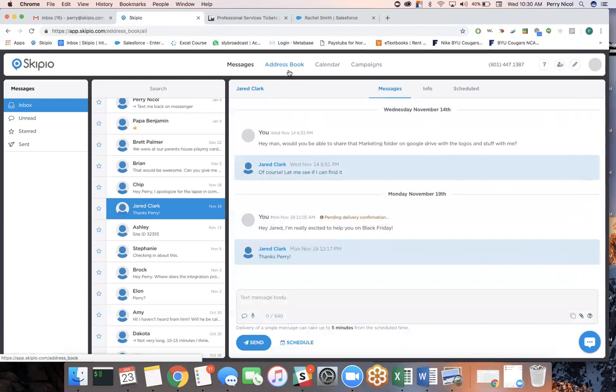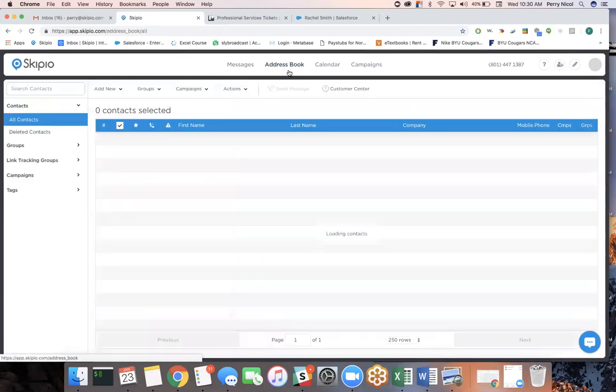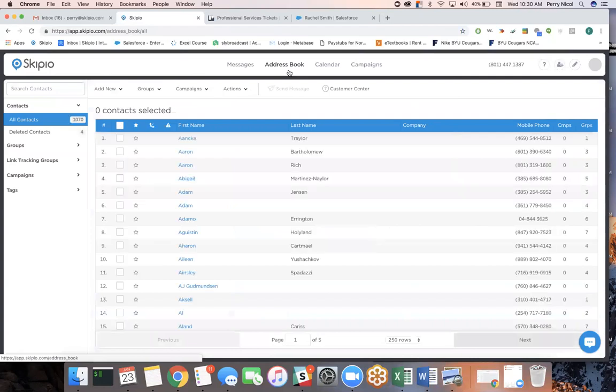To continue on, we have the address book. We actually just yesterday had a facelift to the address book, and I'm really excited to show you what it all looks like now. Over here on the left side of the address book, it's going to show you all contacts and any deleted contacts that you have.